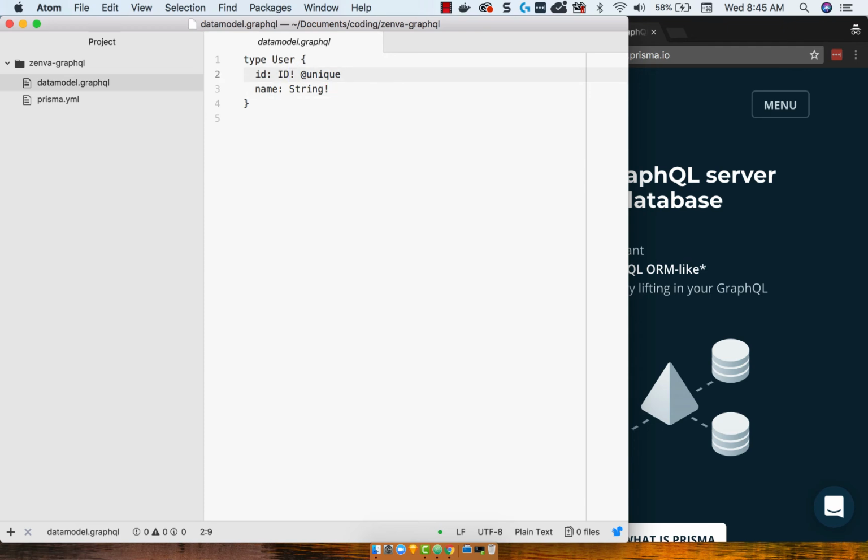This exclamation point means that this field is required. So if there's a user without an ID, then GraphQL will throw an error. If you want to define a type that has an optional field, such as, let's say, date of birth, we can just put String without the exclamation point.